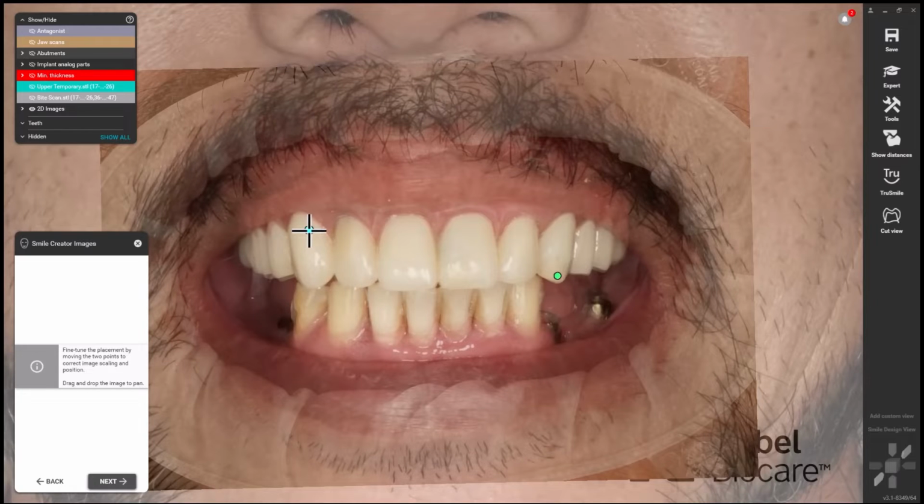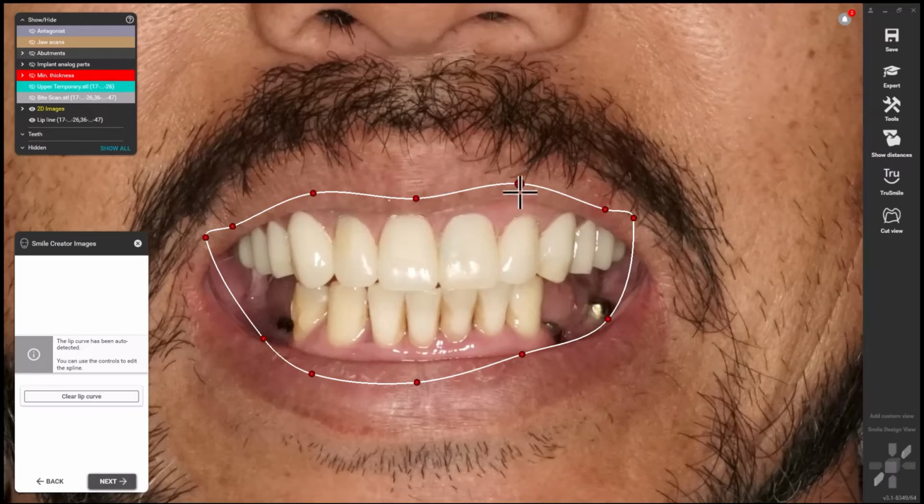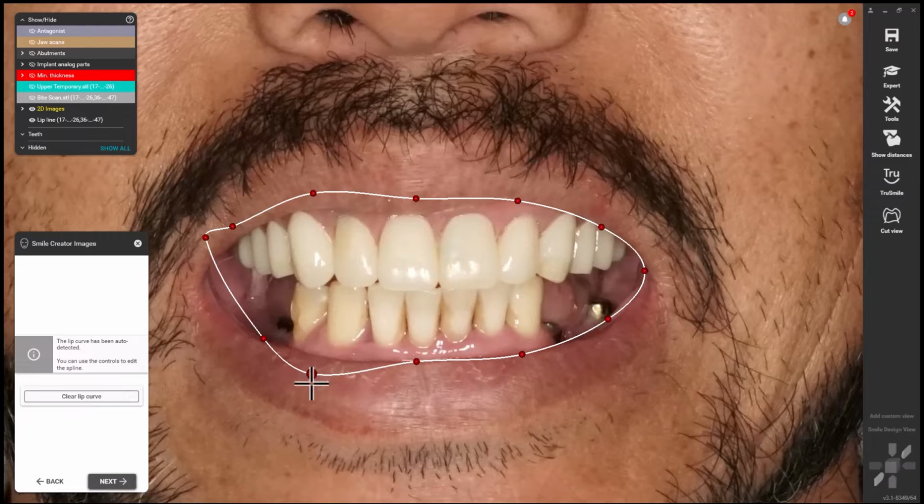It's really important that the pictures are taken on the same plane. That's going to throw you off if they're at a different angle. This one's pretty close. The next is the cutout for the lips, so the lip curve, and we're just going to follow that lip curve right around.